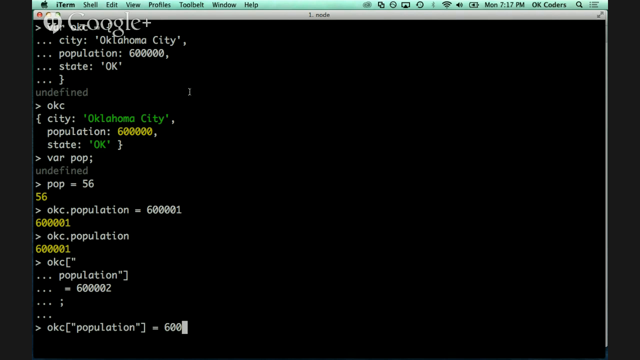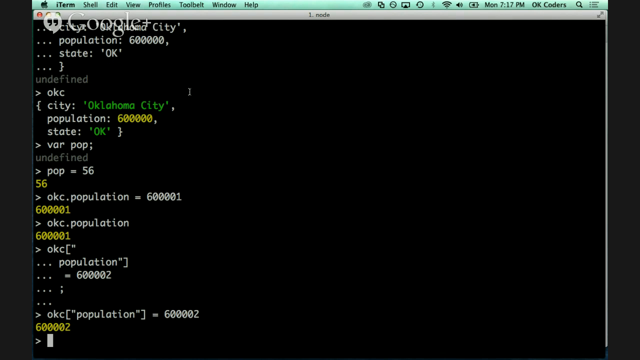Population equals 600,002. Bingo, right? Either way, dot notation or bracket notation is totally okay. So I can modify properties that the object already has. I can add new properties to the object as well.